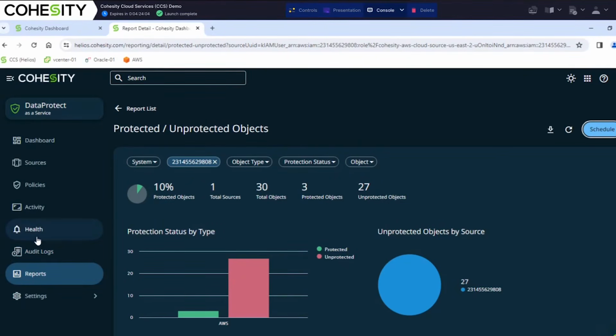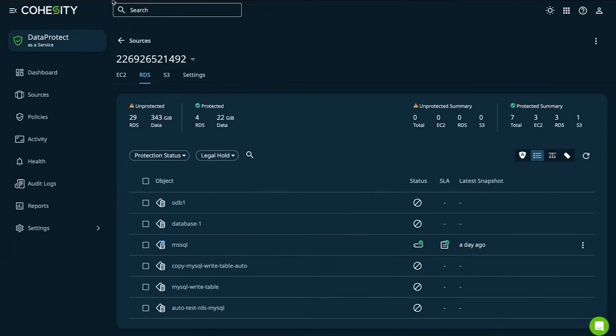And then under the health tab, that is where you would configure all of your notifications and things like that. So if you want to be notified if you get a failed backup or a warning or something like that, then you can absolutely configure notifications within the health tab, and those are very, very easy to configure.